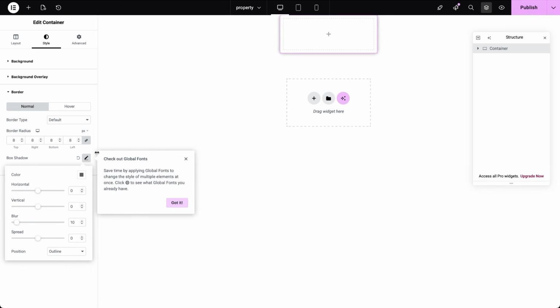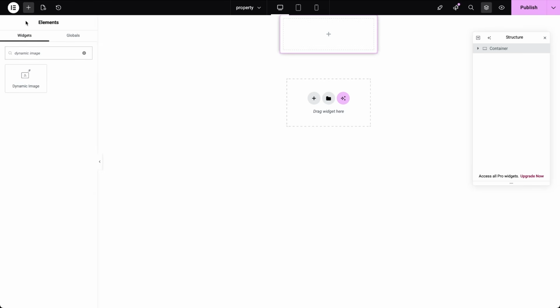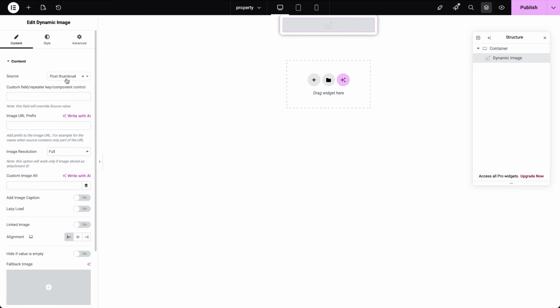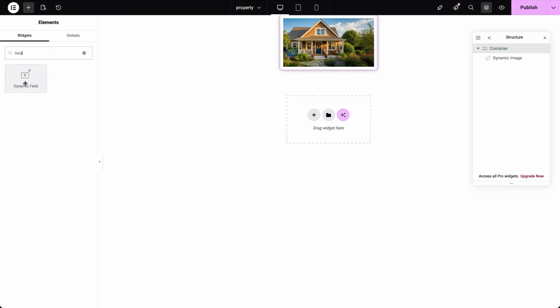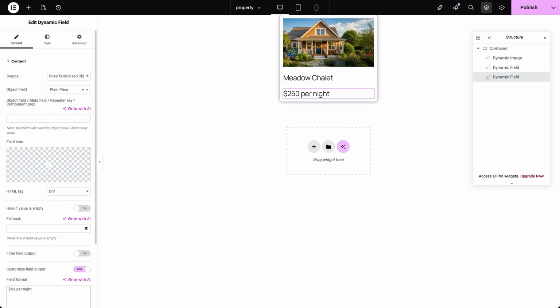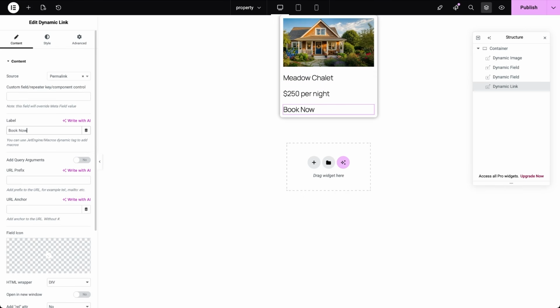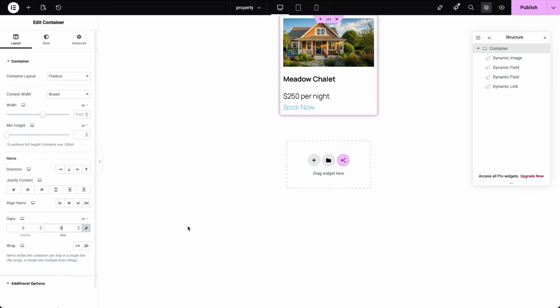Inside the listing, I'll add a dynamic image widget and set the source to the WooCommerce featured image. Then I'll use a dynamic field widget to show the product title and another one for the price. Finally, I'll add a dynamic link with a Book Now label, which will lead to the product page with the booking form. Such a page is created by WooCommerce by default, and to link to it, simply choose WooCommerce permalink as the source. Next, let's create a listing for vendors.